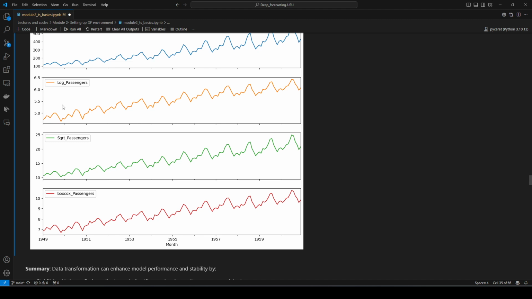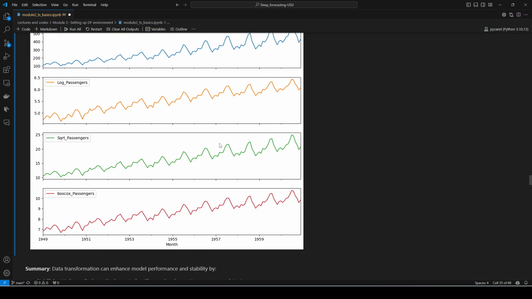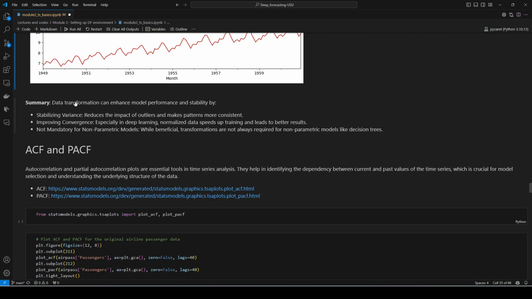Here is log passengers. Here's the square root of passengers. But again, here it doesn't make any sense. What does log passenger unit mean? That doesn't make any sense either. So again, if you want to keep it interpretable, you have to think of modeling differently. We're going to cover all these things later on. Don't worry about it.